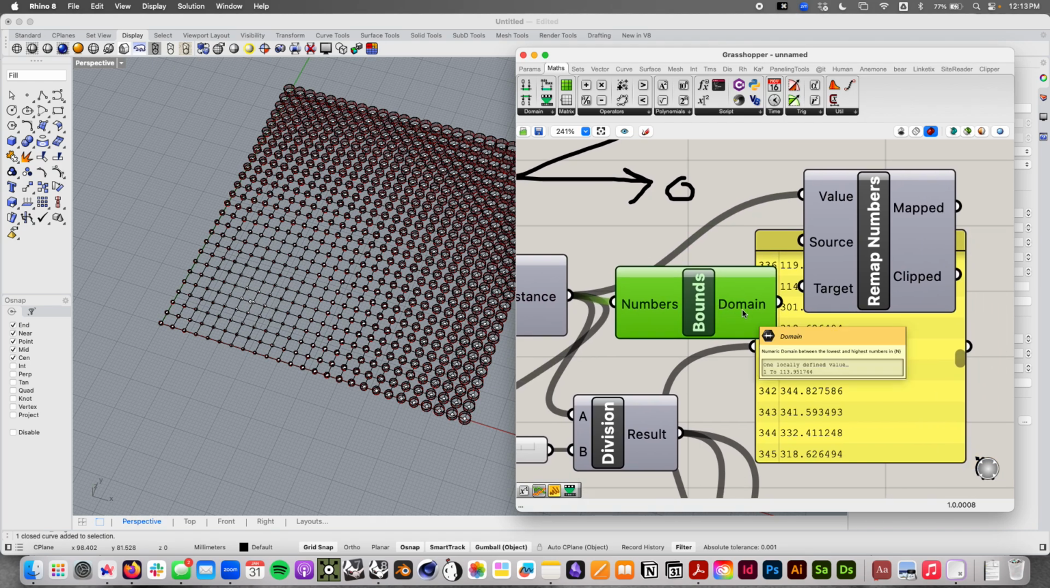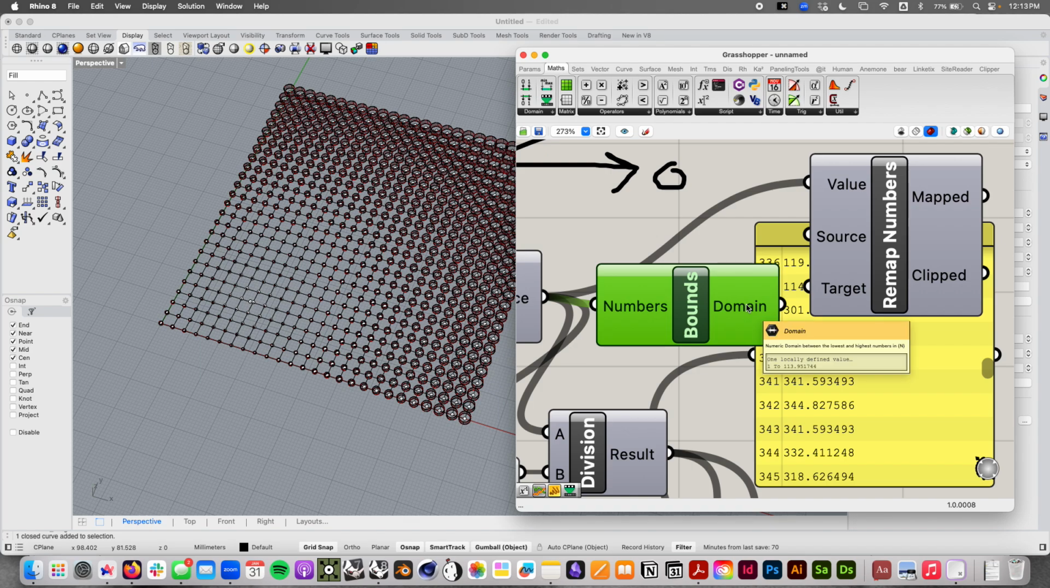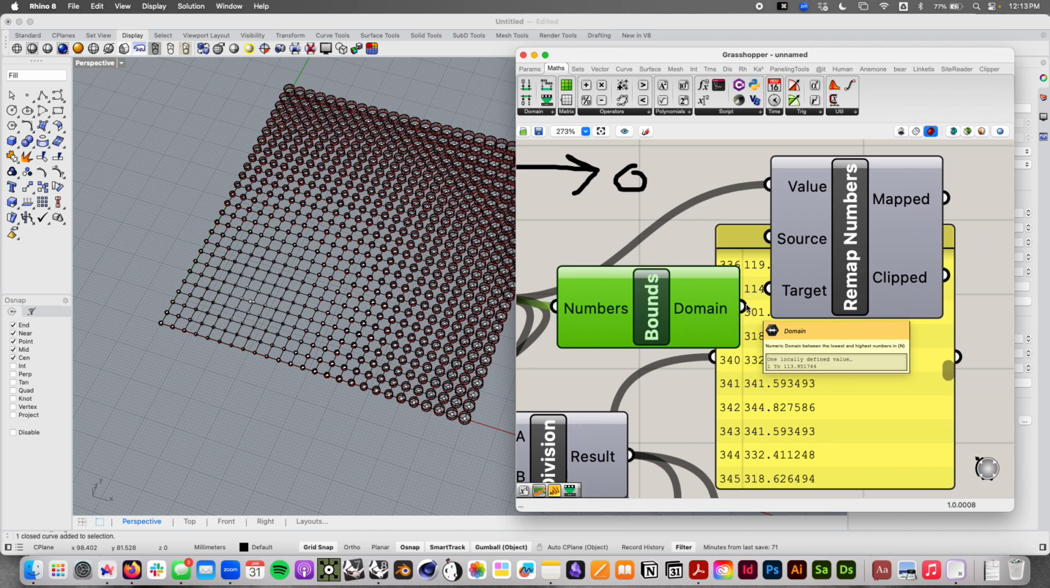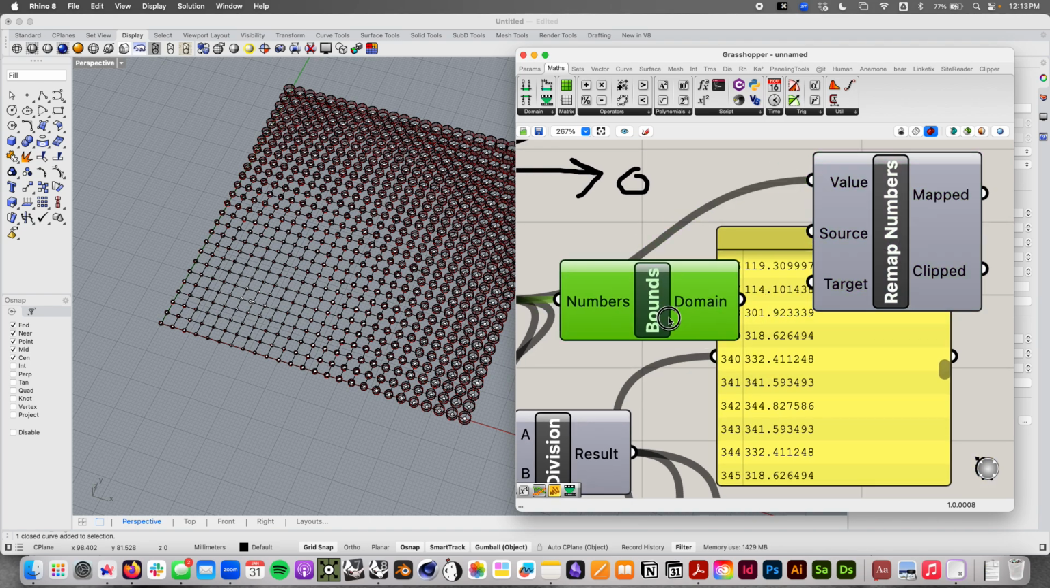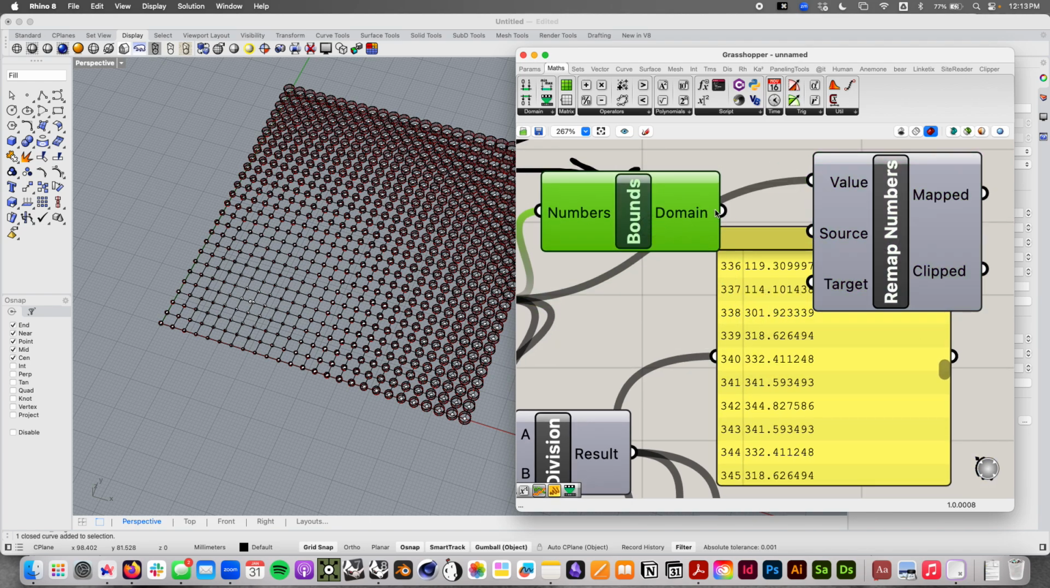And what comes out the other side, if you hover over it, for me it says 1 to 113. So the smallest number in this list is 1. The smallest distance is 1 unit. And the largest number, the biggest distance, the point that's the furthest away is 113.9 units away. So the smallest and the largest number we can plug into Source. So domain goes into Source. That's telling the component, okay, what are we starting with? Our starting condition.